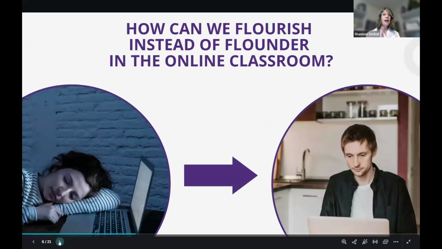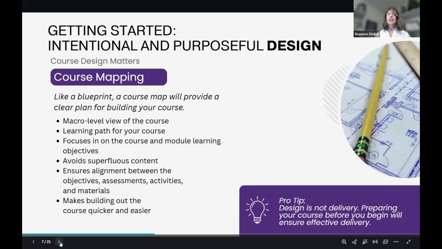So we want to figure out how can we get from where we are floundering or even just floating to flourishing? How can we get that student, when their mind is probably just asleep at the computer, to really engage in your course? Here are some things that we can do from getting started all the way through. We'll talk about the end where we're implementing instructional strategies.